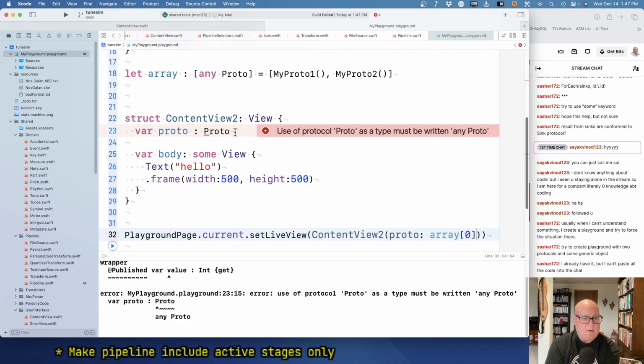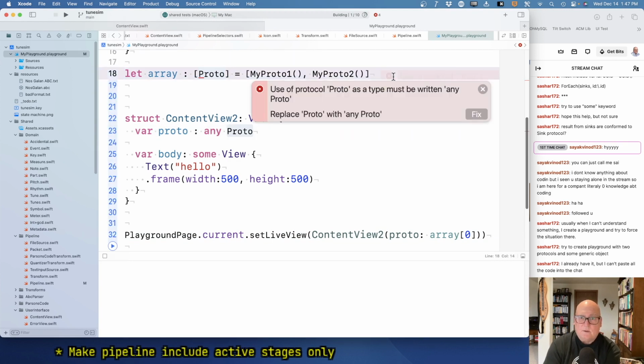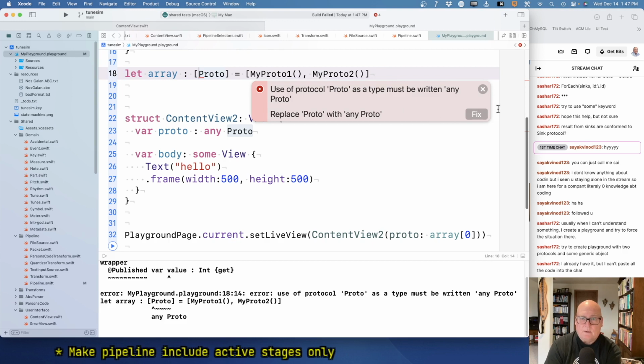Prototype must be written any proto. Yeah, that's what I expected here. And I think if I take this off, I should get a complaint. Let's go this far. Use of protocol as a type must be written any prototype. Okay, yeah, that's where I got there.